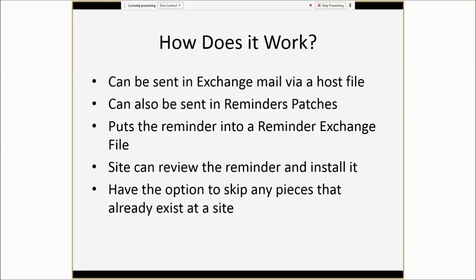How does it work? It can be sent to the Exchange mail via a host file. It can also be sent in reminder patches. You put the reminder into a reminder Exchange file. Sites can review the reminder and install it, and have the option to skip any pieces that already exist at a site.